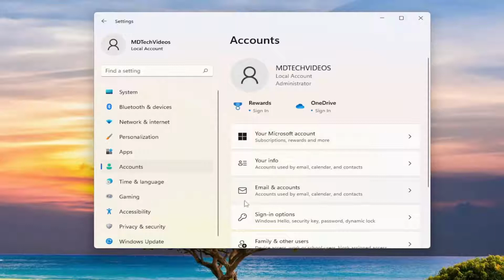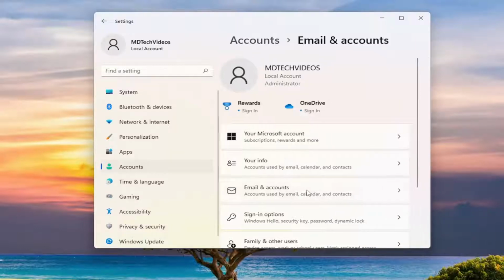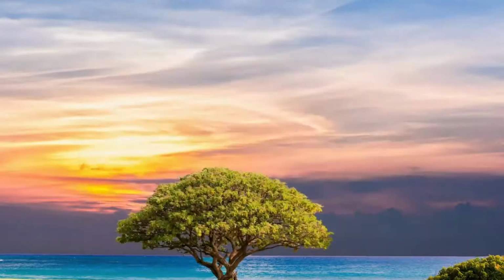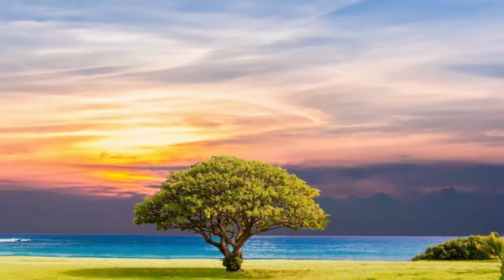So on the right side, select email and accounts. Go ahead and left click on that. And make sure you have your account signed in. So if you have to add a new account, you can, or go ahead and make sure if you have to sign out and sign back in, you can do that right here. So pretty straightforward.